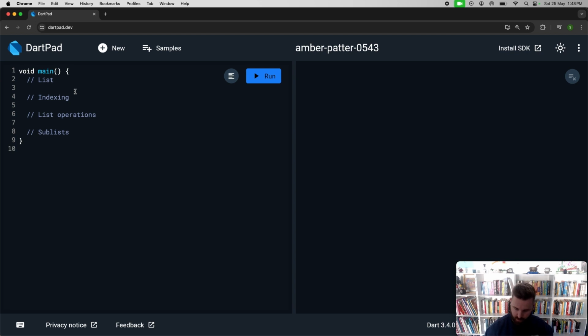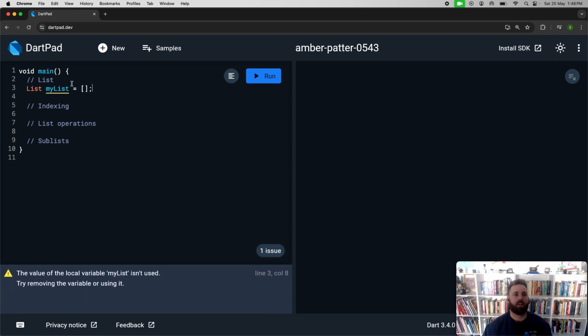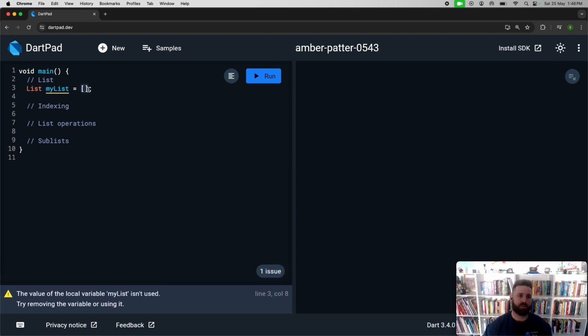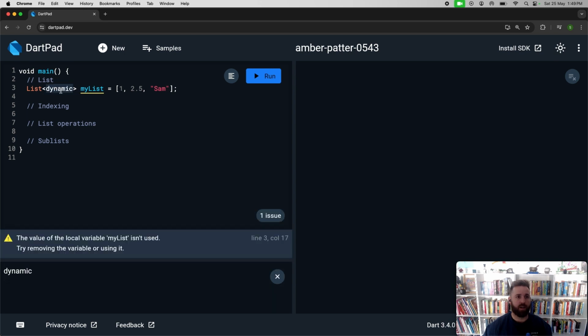So for starters, a list. What is a list in Dart? It's a collection of objects. So if I say my list equals, an empty pair of square brackets will just create an empty list. By default, its type is a list of dynamic objects, which means I can add an integer, a double, and a string to the list with no problem, and I don't get any errors. And you can specify what type of values you'd like in the list.